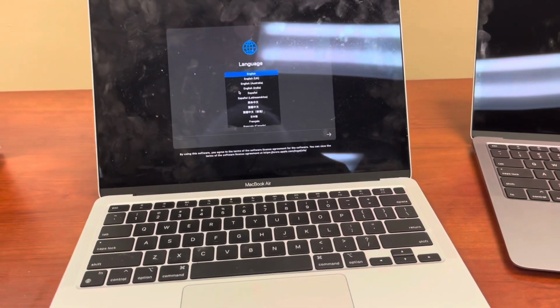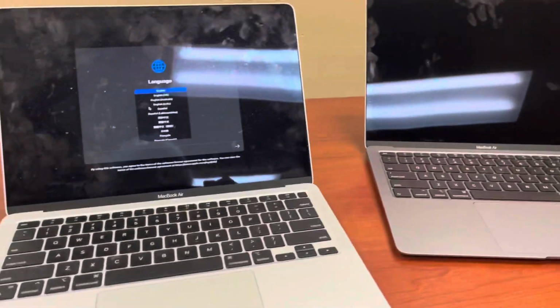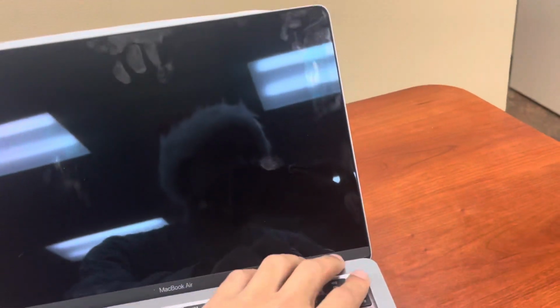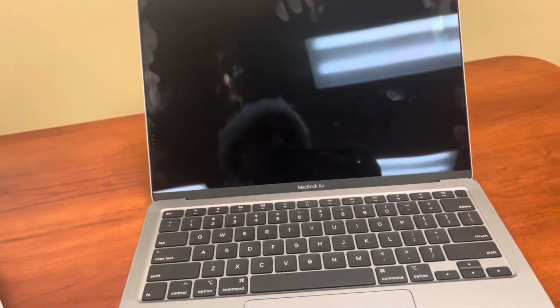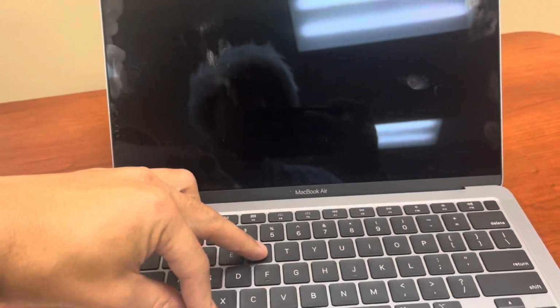Now I want to show you the actual old school way of getting to recovery on this Mac over here. So give me 1 second to start with that, and you'll see what I'm talking about. What I'm going to do is I'm just going to hit the power button, and then I'm going to hold down Command Option and R, and you're going to see that internet recovery pop up. So power button, Command Option R.